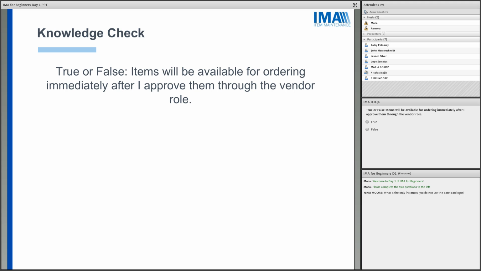Okay, so taking a look back at this question, items will be available for ordering immediately after I approve them in the vendor role. Go ahead and end that. So that is actually false. Items are not available for ordering immediately after you approve them because it has to go through all of those other roles before it can be operational. It has to go through vendor, merchant, inventory, supply chain, hold state, bridging, and then finally, once it's operational, it's going to be available to the ordering systems.